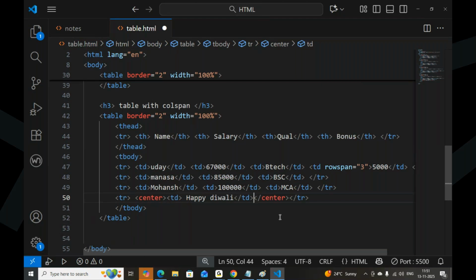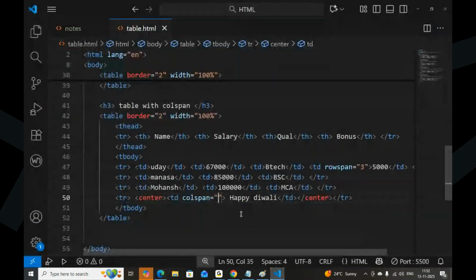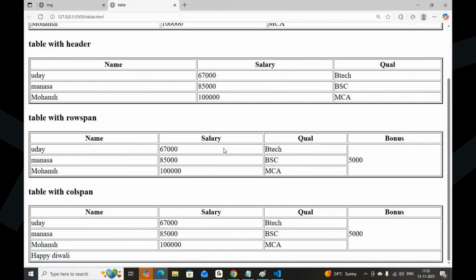And one more thing, for this TD, I want to give the column span. How many columns are there with us? Four columns: name, salary, qualification, and bonus. For all the columns, it is not occupying yet. For Happy Diwali, I take the TD with column span 4. I'm not giving a value, because if you give a value, it will occupy.